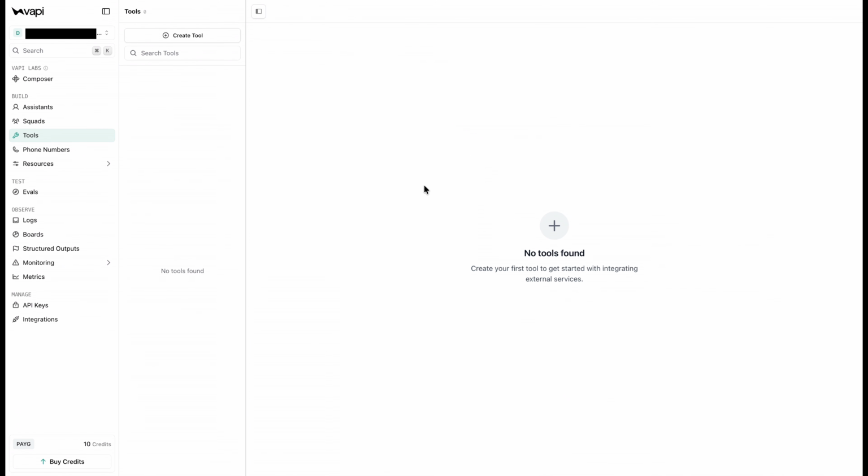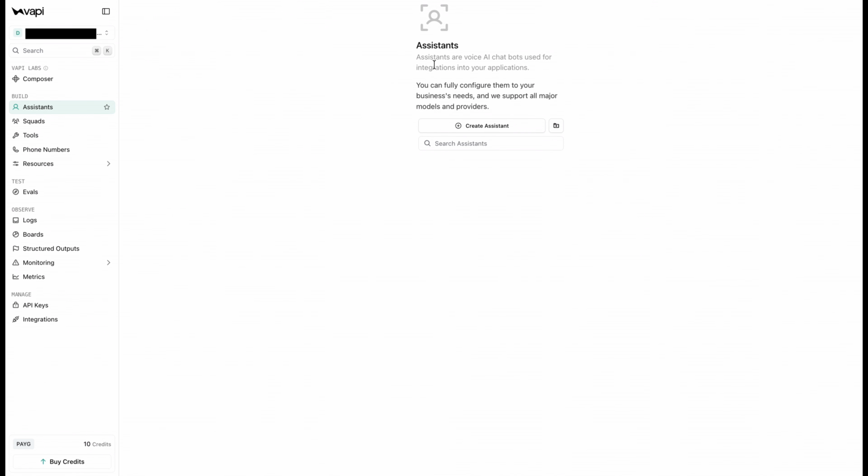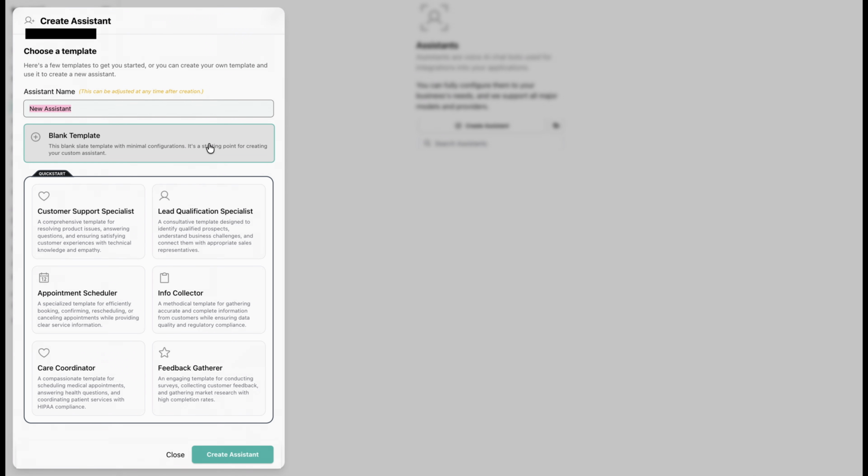Okay, so I'm inside VAPI now. This is the main dashboard where you build and manage all your voice agents. You can see any agents you've already created listed here. From here, you can also manage your phone numbers, your call logs, and your billing. So we're going to click Create Assistant to build our assistant from scratch.